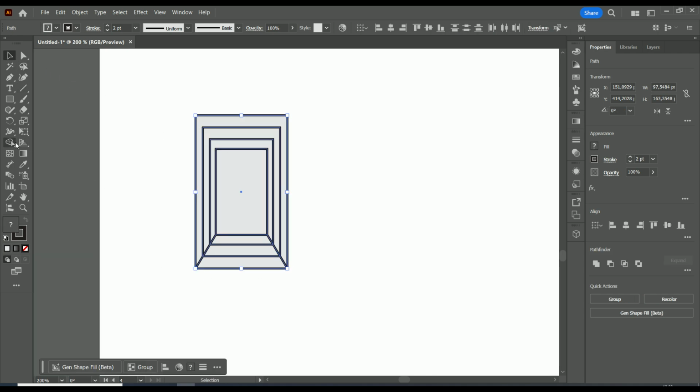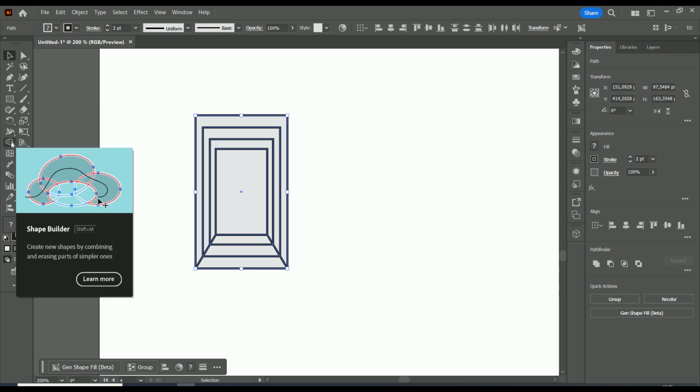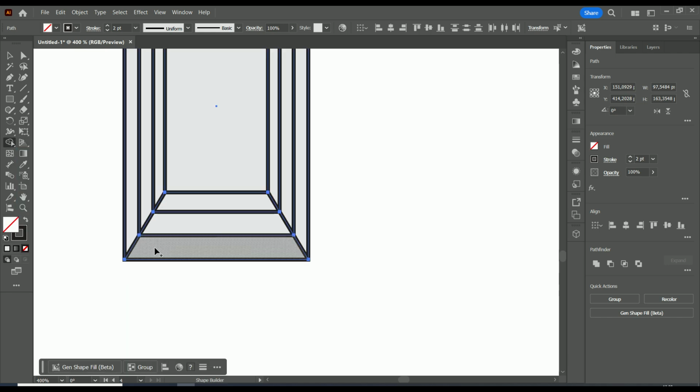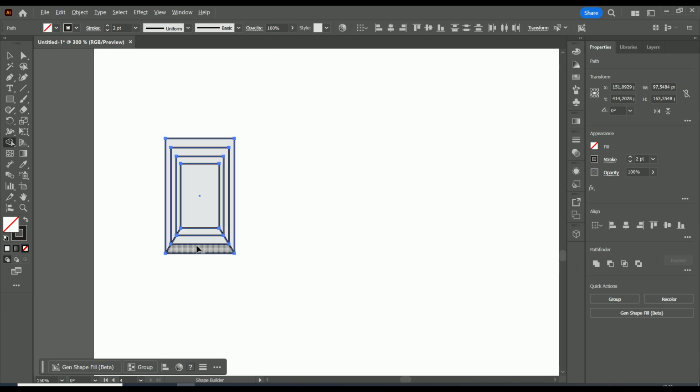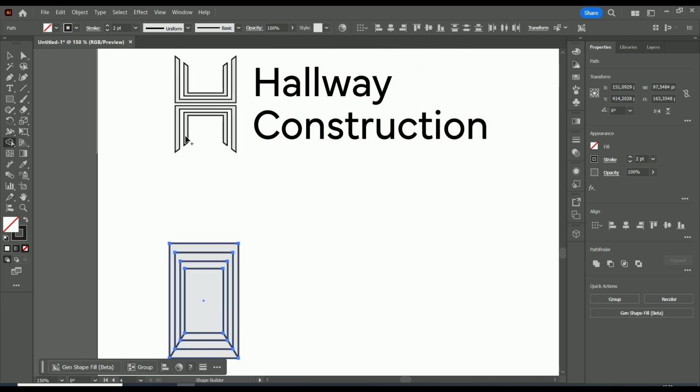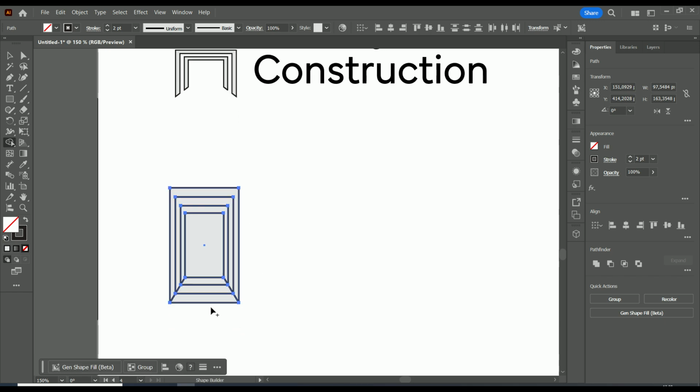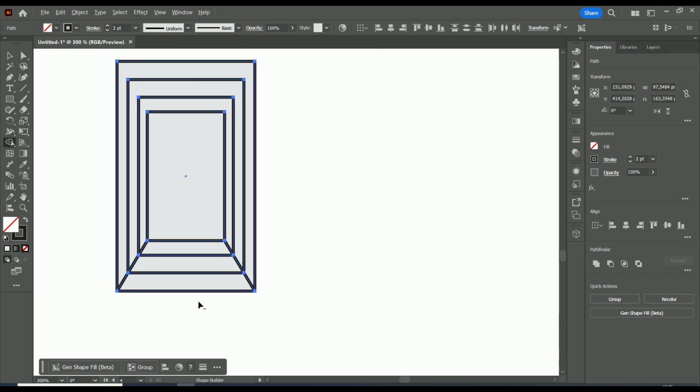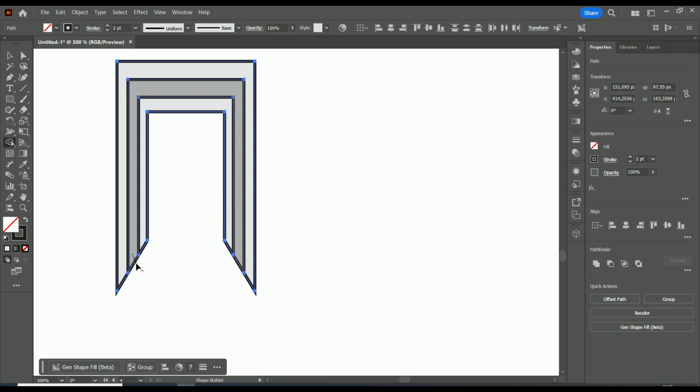Select it all. And then we use the shape builder tool, and we can see here we want 1, 2 kind of legs, or what you would call it. So then we would remove all of that, remove that, remove.